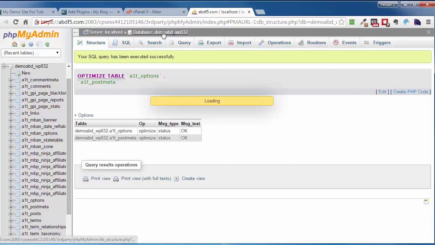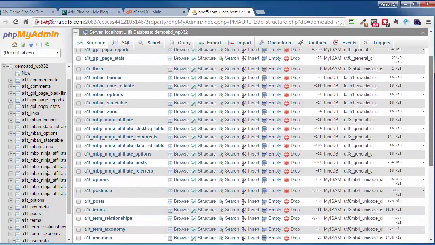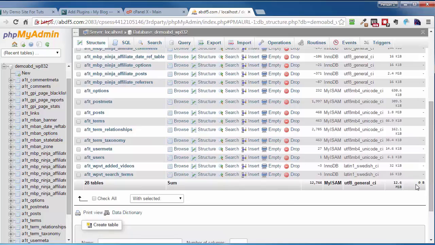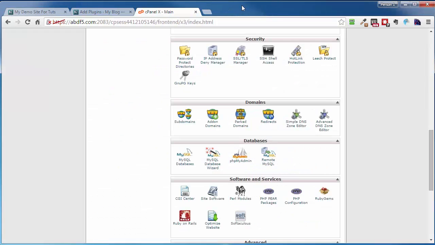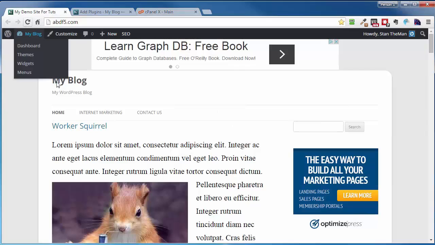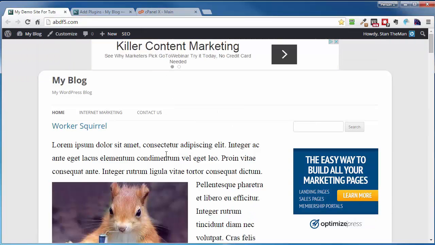So now if we come on back to our database and scroll down, you can see that the overhead has been successfully removed and our database is chugging along on all cylinders, nice and smooth. Then just close out our PHPMyAdmin. Come on back here just to make sure that our site still works. Refresh, and we're in business. Now that's the quick and easy way.